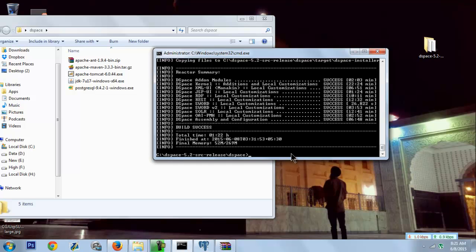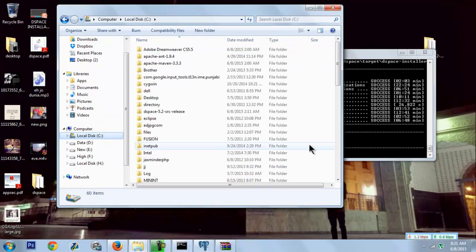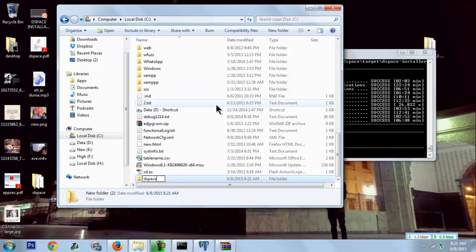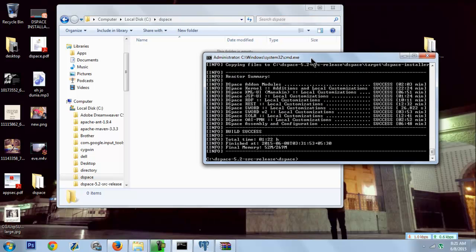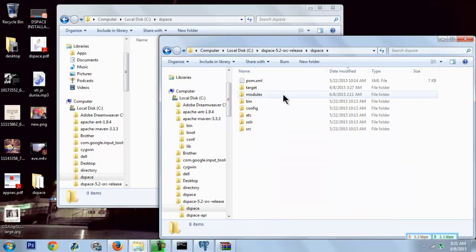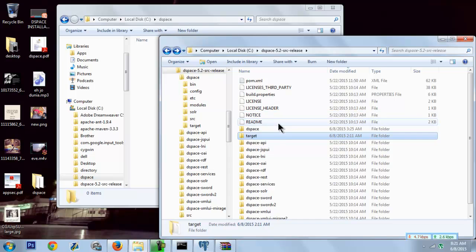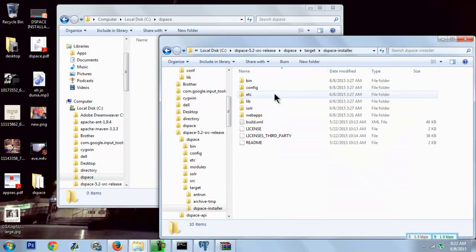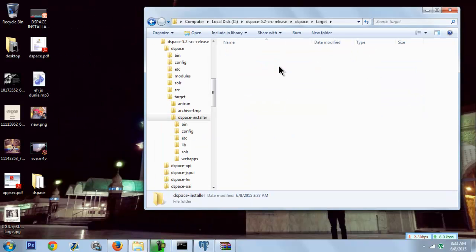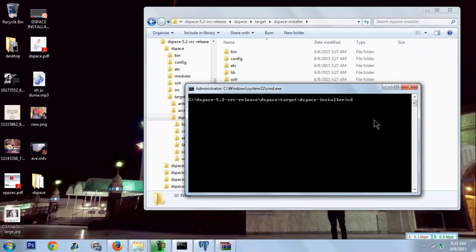So what's next is we have the database ready, we have the build ready. Now we need to create a folder in C. Yes, new folder, name it DSpace. Okay, so now we need to go to C, DSpace 5.2 release, DSpace target, DSpace installer. Copy the path, and we need to go cd and paste it here. I'm already in that path.